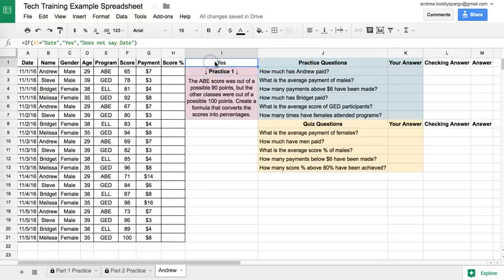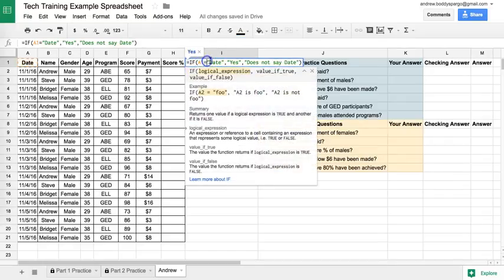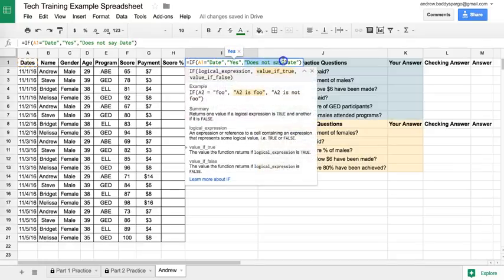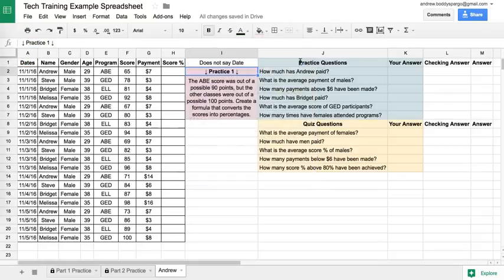There. Then we've got an if function that checks to see if the text in cell A1 is equal to date. And if it is, then this cell will show yes, and if it's not, it says does not say date. So let's check and make sure that that works. What if I type in dates here? Press enter, and all of a sudden now cell A1 no longer is equal to just the text date, and so it skips over this value if true, and it goes and it says does not say date.